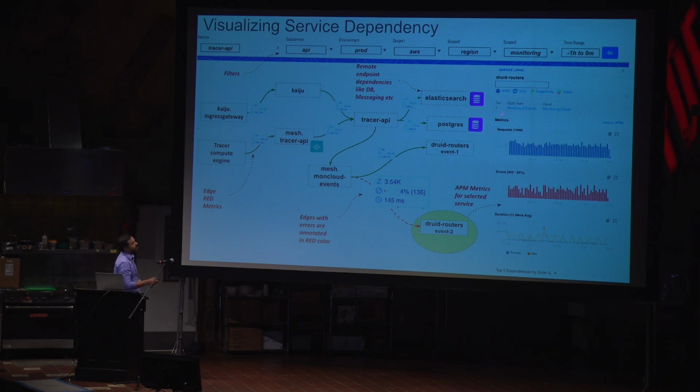At the same time, you can also see the tier the service belongs to, what is their PagerDuty page, Slack, how to reach out to them, and so forth, right? And this is pretty powerful whenever an event occurs.